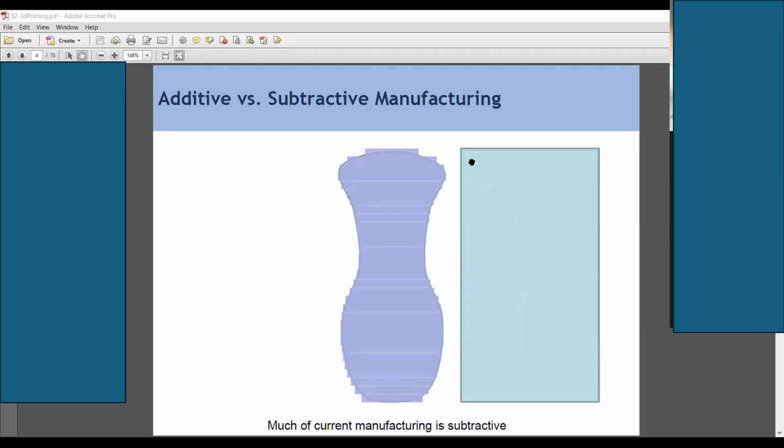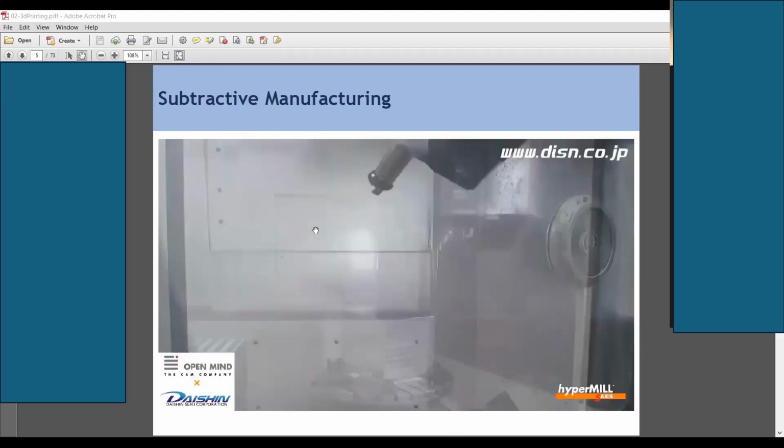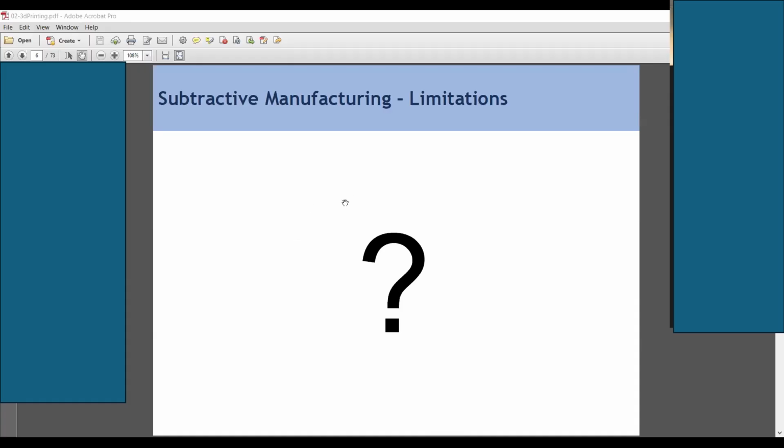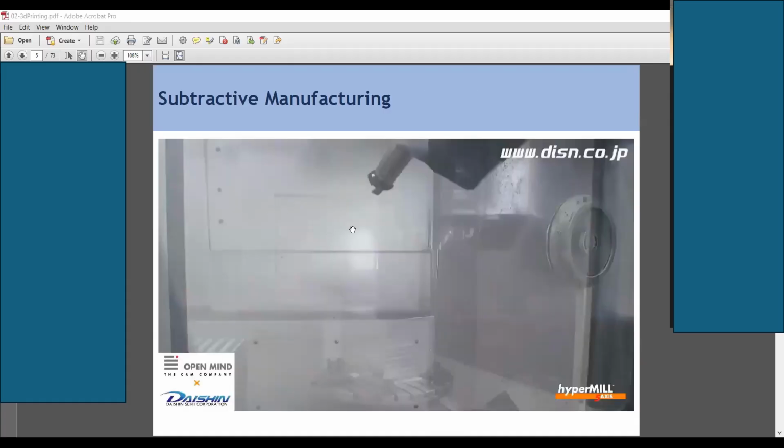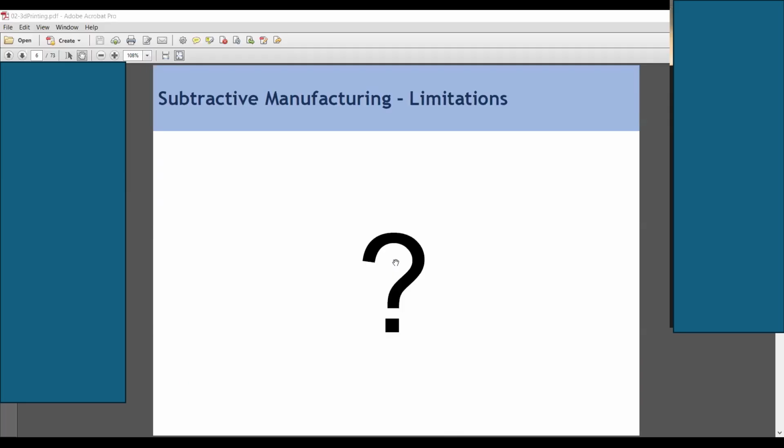Subtractive is, this is our raw material, I want to get this part, all other small parts off. So that is subtractive manufacturing. This is our milling machine. So what are the limitations of subtractive manufacturing? Can you tell me what the limitations for subtractive manufacturing are?